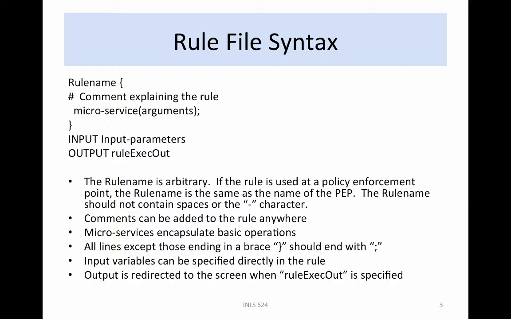Each operation is encapsulated in a microservice. All microservices should be terminated by a semicolon. Thus, a rule is a list of microservices that will be executed serially. Workflow microservices control loops, conditional tests, and output.